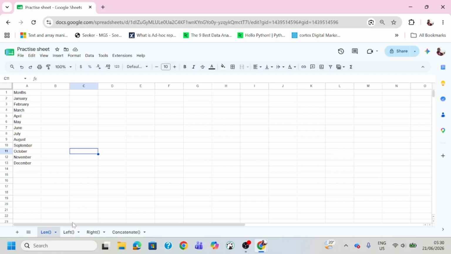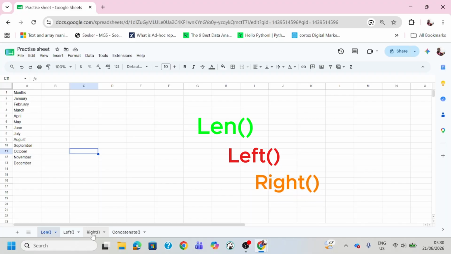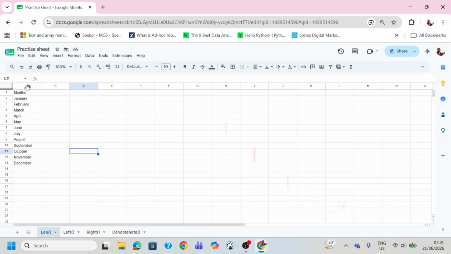And today we are going to look at mainly four functions that I want to take you through. Number one, we shall look at the len. We shall look at the left, we shall look at the right, we shall look at the concatenate function. Here we have a quick data set, and as you can see, it is having different months within a year from January way through to December.